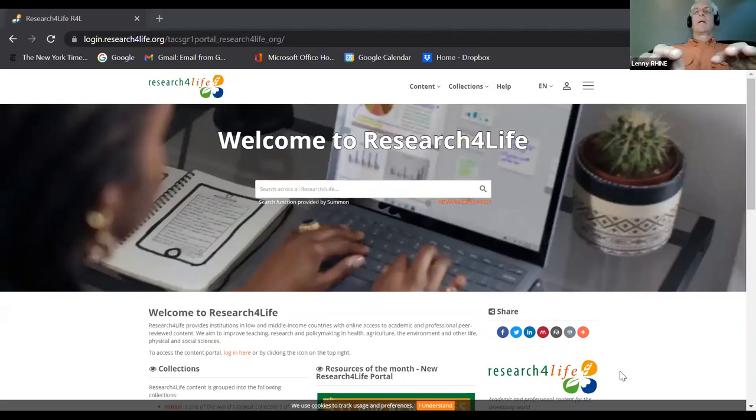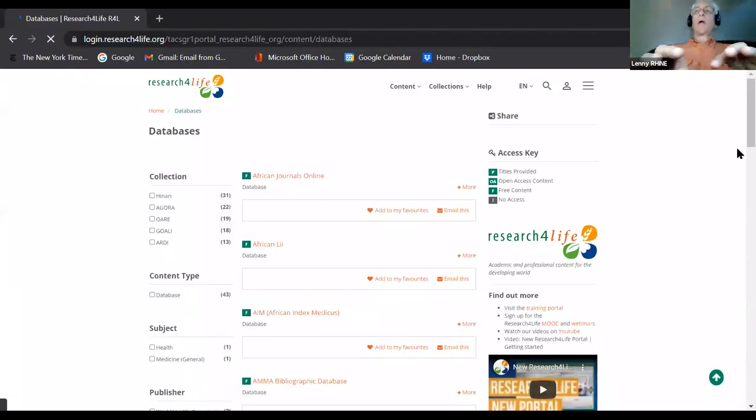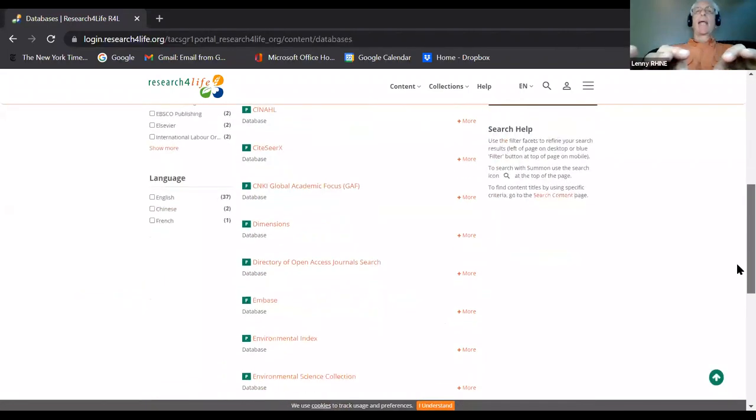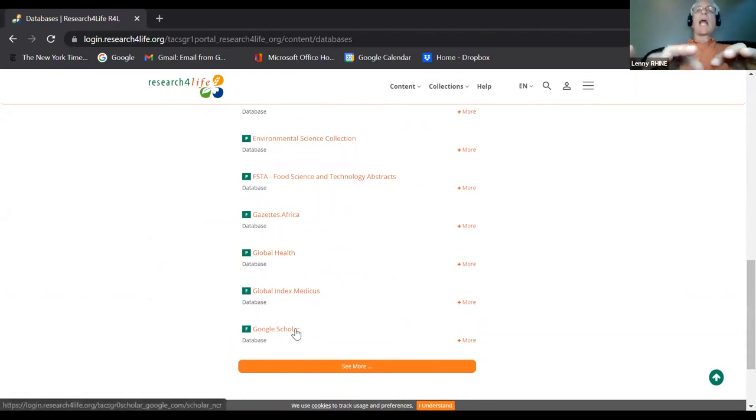Okay. So I have logged in, and the first thing I'm going to do is go to collections. No, I'm sorry, my mistake. I'm going to go to databases. And then I'm going to find Google Scholar. Here it is. I am looking at Google Scholar using the Summon search architecture. It is linking to what is available to you from Research4Life.